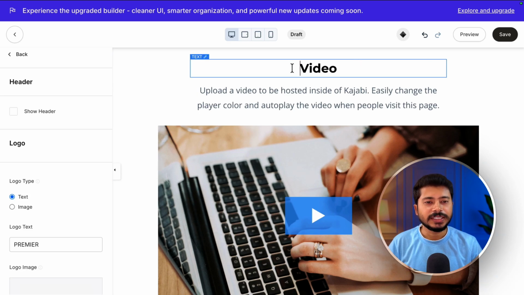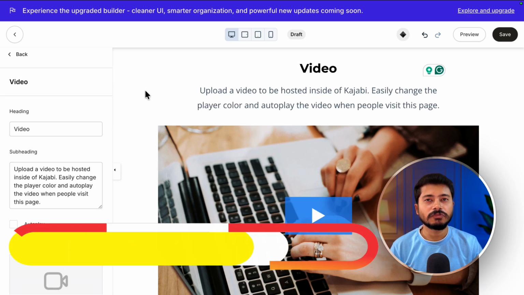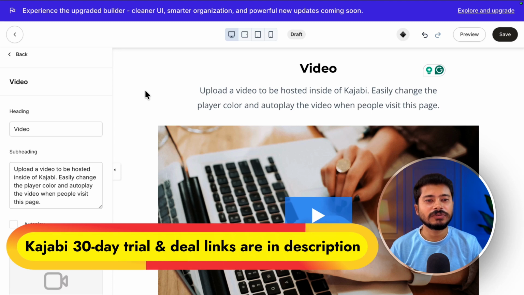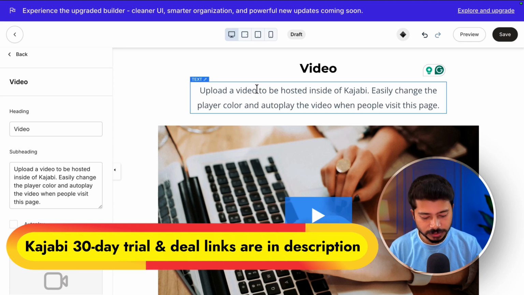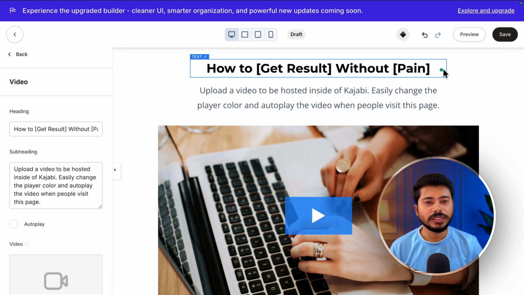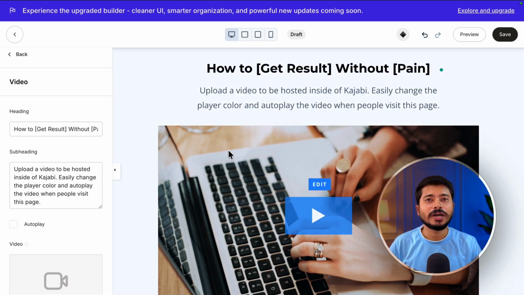So let me write my title here. I'm gonna give you a title formula that has the highest conversion rate, and the title formula is how to get result without pain. Okay, so here are some examples for this particular title, like how to create a mobile app without coding, how to get more leads without running paid ads, and there are lots of examples.